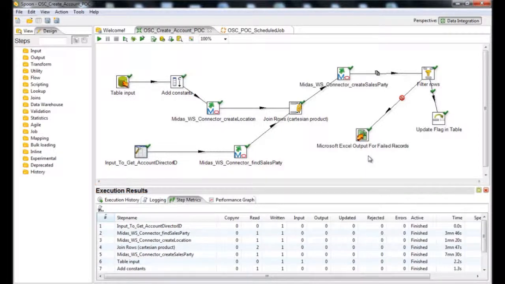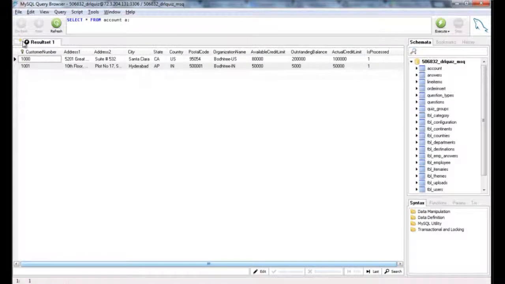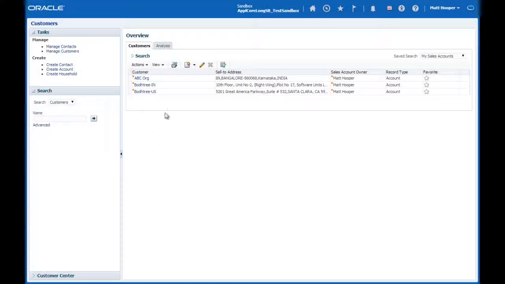After successful execution of the Midas transformation, the flag value is updated to 1. You can see this change below. Let's go back to the Customers page in Oracle to view our updates. You will see Botree-IN is the new account that was just created in Oracle.